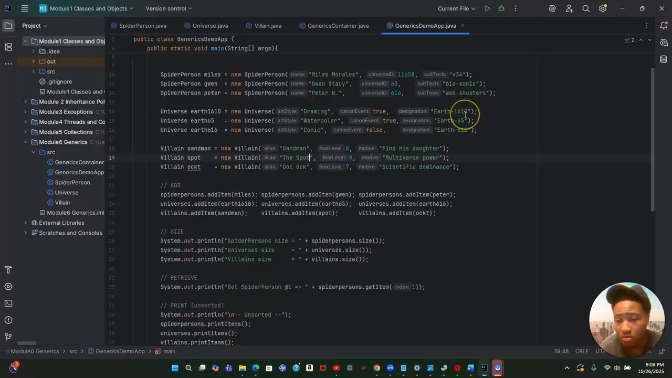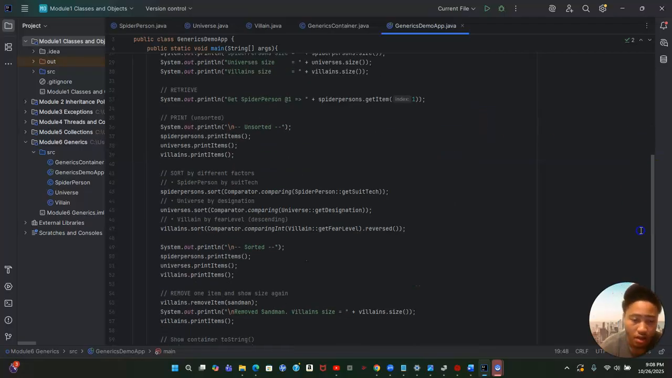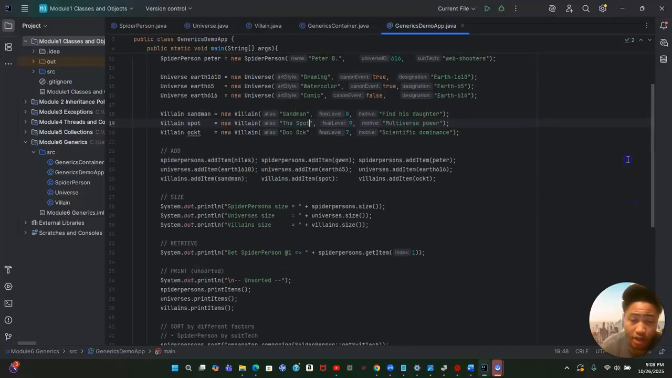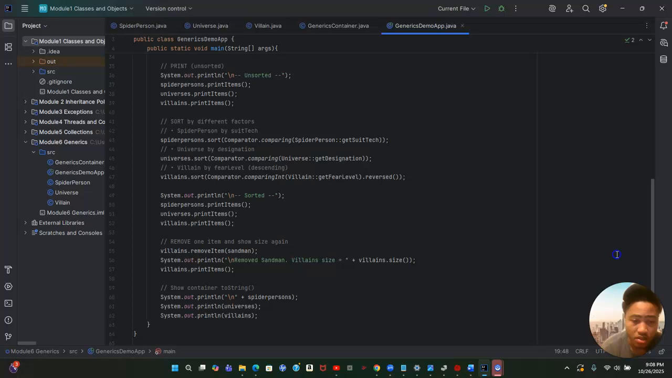Well, yeah, it goes by largest. So this will be displayed first, then the 616, and then the 65 at the end. And then for the fear level, it's going to descend based off the actual integer value. So since Spot had the highest fear level, then Sandman, then Doc Ock, it'll go from 9, 8 to 7 in terms of actually displaying that portion.